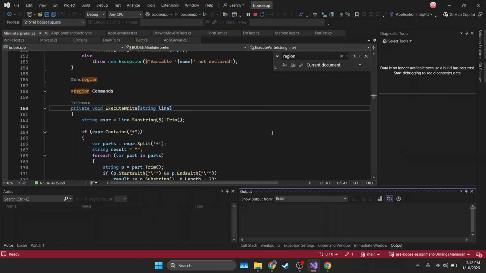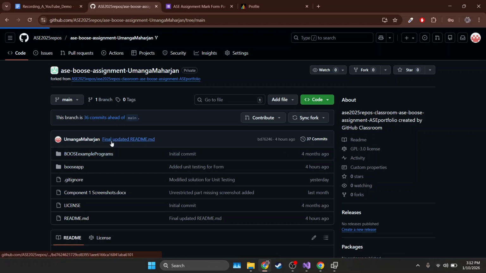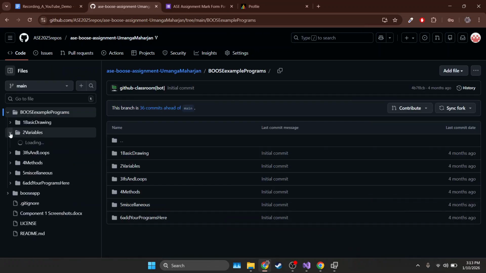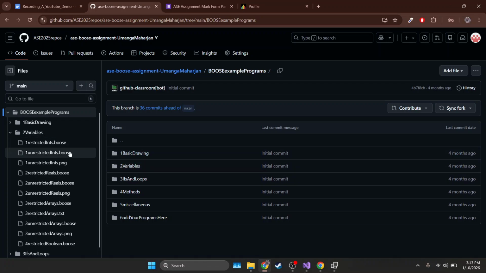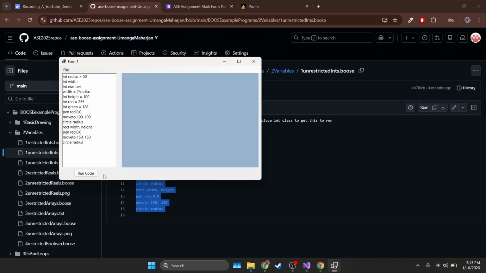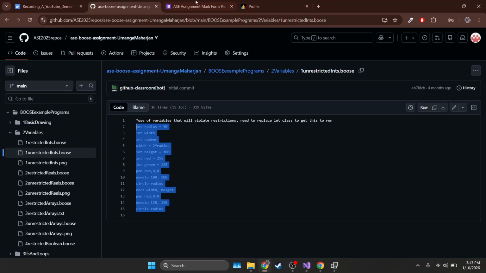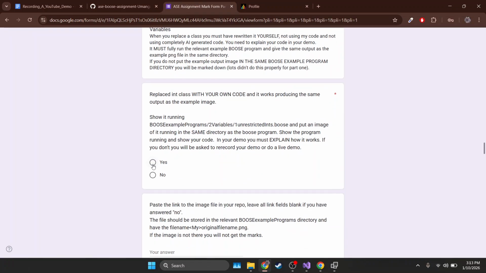So if I run this, this is unrestricted ints, which is this one, under the variables, unrestricted. Now this is not the exact result as needed, which I couldn't figure out how to do. Even the rectangle is in red color, which is supposed to be in green. However, the program runs without any issue, so I'm simply going to check that as a yes.